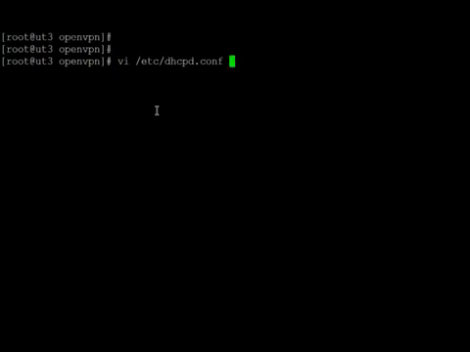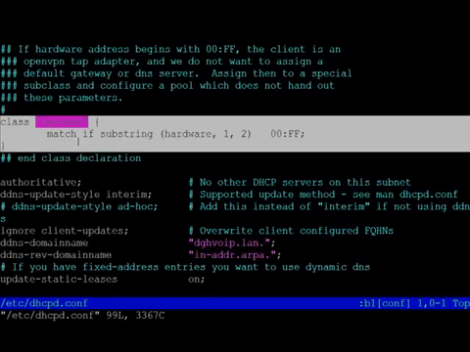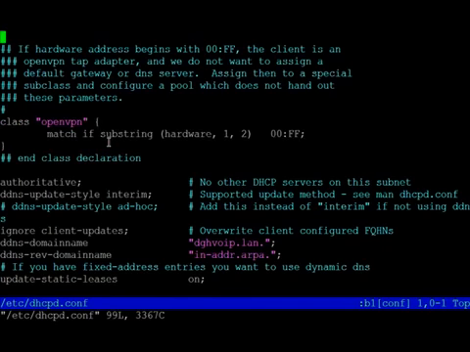Firstly, the DHCP server configuration file. You can see this class definition is a very important stage of the configuration. There is an OpenVPN class defined, which gives us the chance to have addresses beginning with 00:FF, which will do the trick when some client using the VPN connects. It will get an address of a specified range that we will define below.